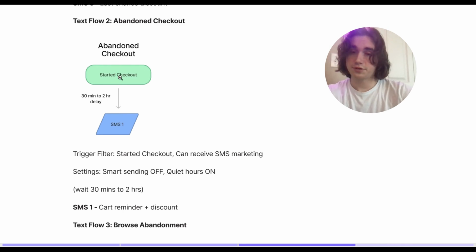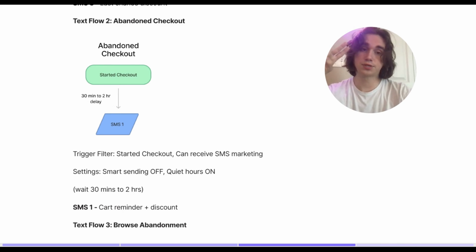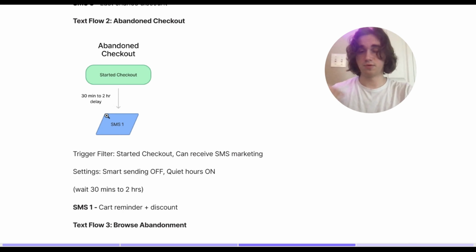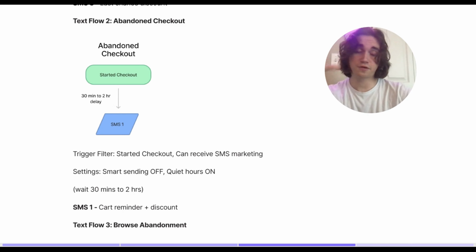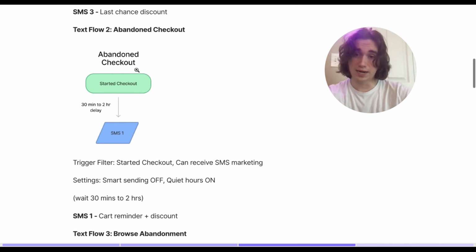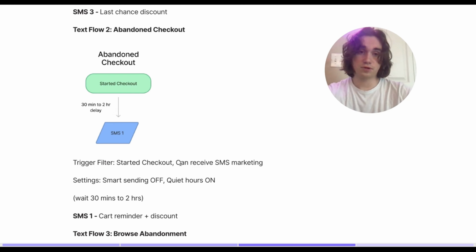So they start their checkout, they abandon it. It's going to wait 30 minutes to 2 hours, and you should test the time delays. Some work better for other brands, so make sure you test between 30-minute to 2-hour time delay, and then you're going to send them the first text within this automation. So the trigger filters here are going to be that they started the checkout and that they can receive SMS marketing. So make sure that they're eligible to receive it.